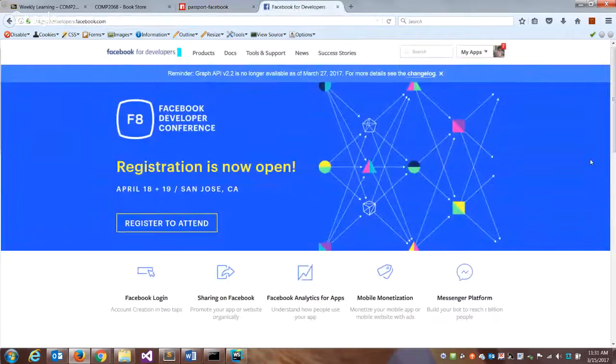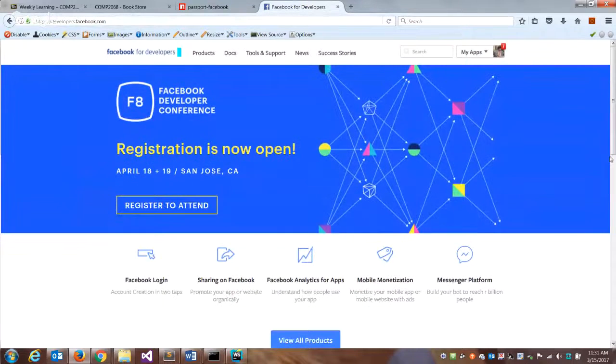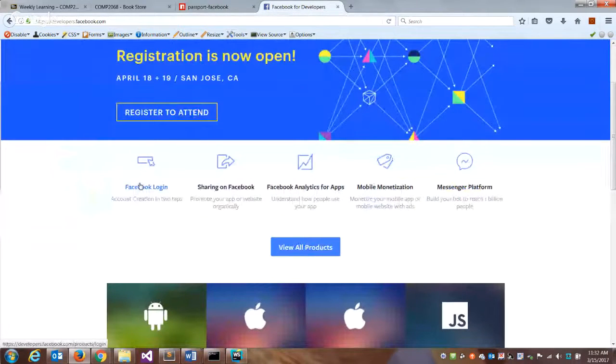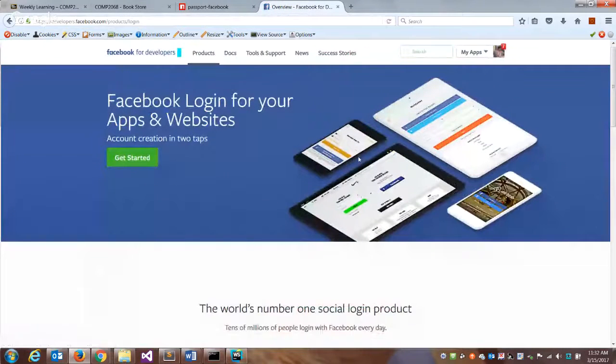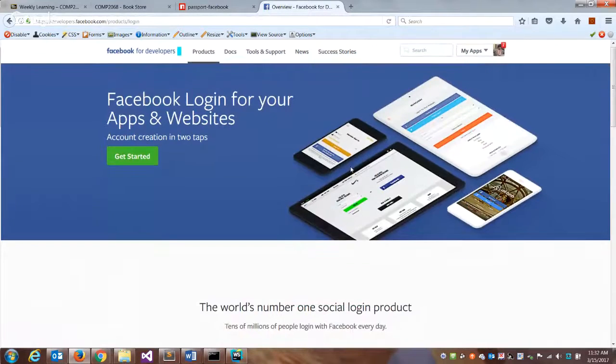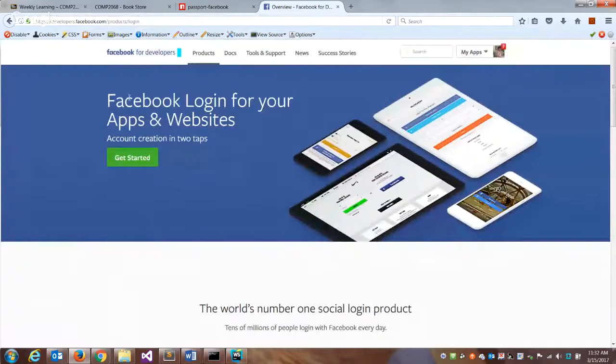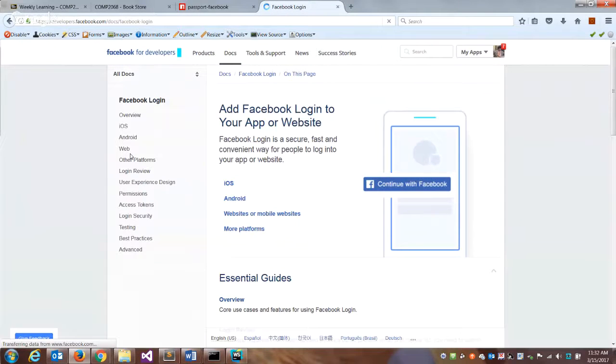So once we're logged into the Facebook developer profile, just click on Facebook login right here. And this is pretty simple to set up. We want Facebook login for our apps and websites, so we'll just click the green Get Started button here. And in the middle here, we've got our choice of platforms. Obviously, we want to pick website.